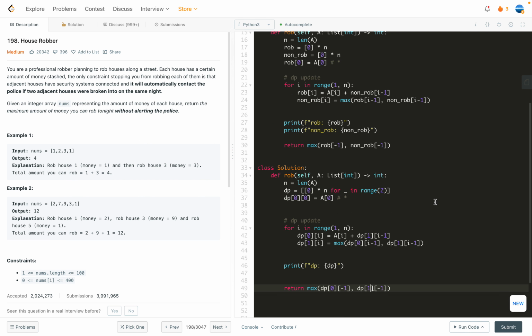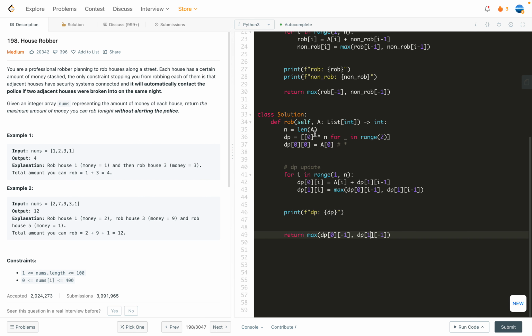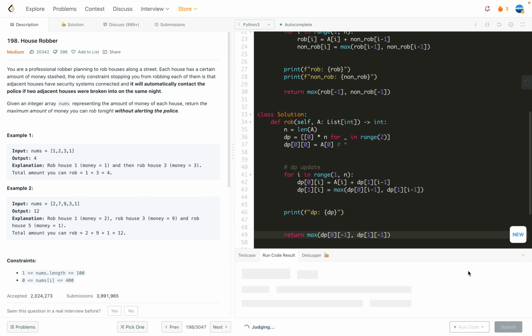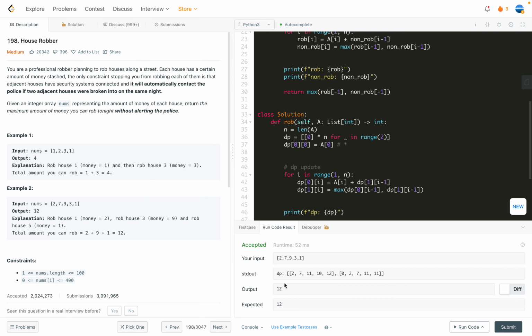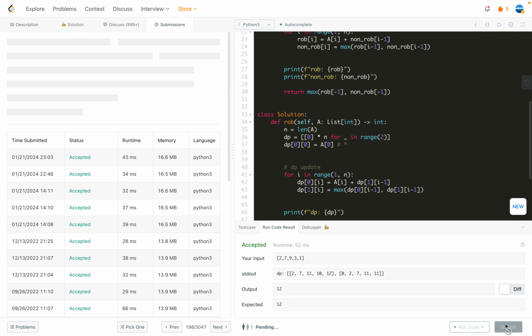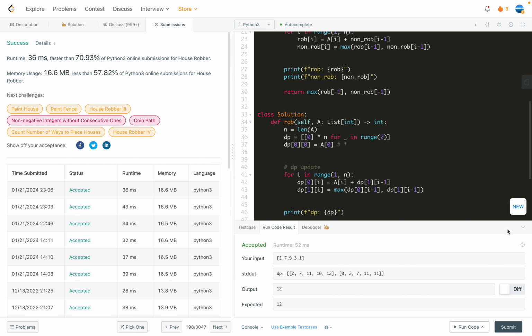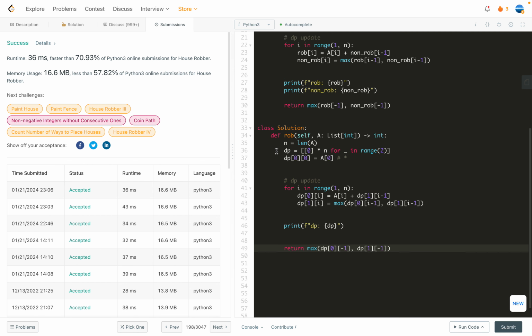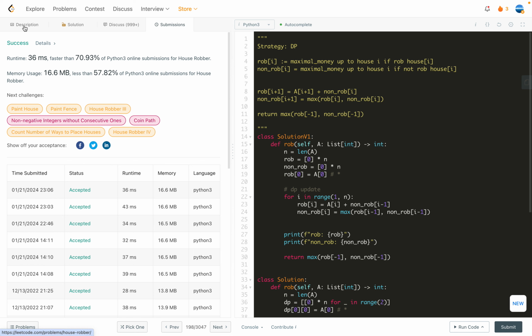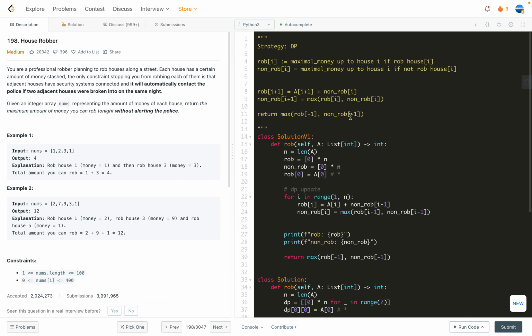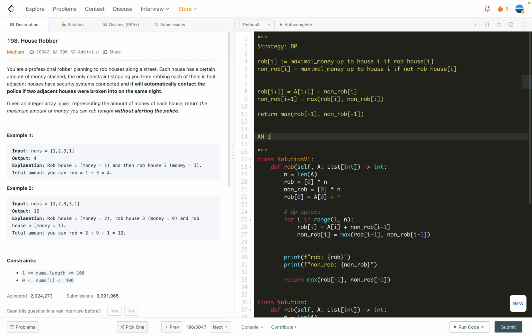Let's do a quick test. I have changed this one to be v1, right? So let's test it. Yeah, it passes all the cases. Now let's look at the generic case. Yeah, it passes all the cases. So this is just for pedagogical purpose. So a very easy exercise.